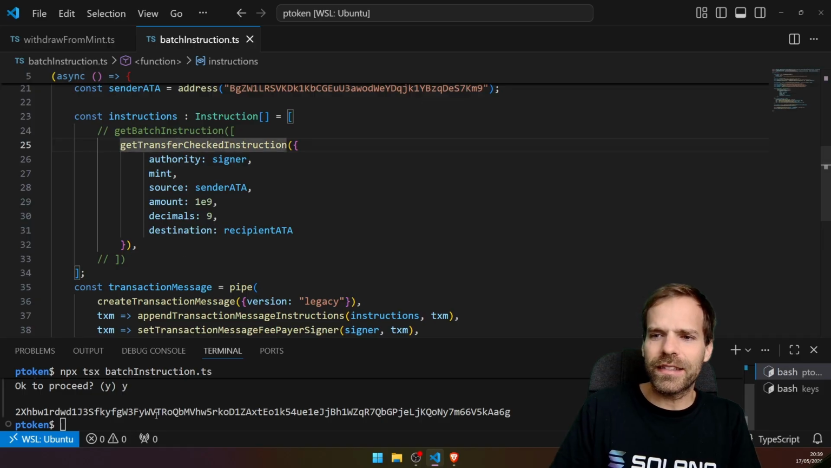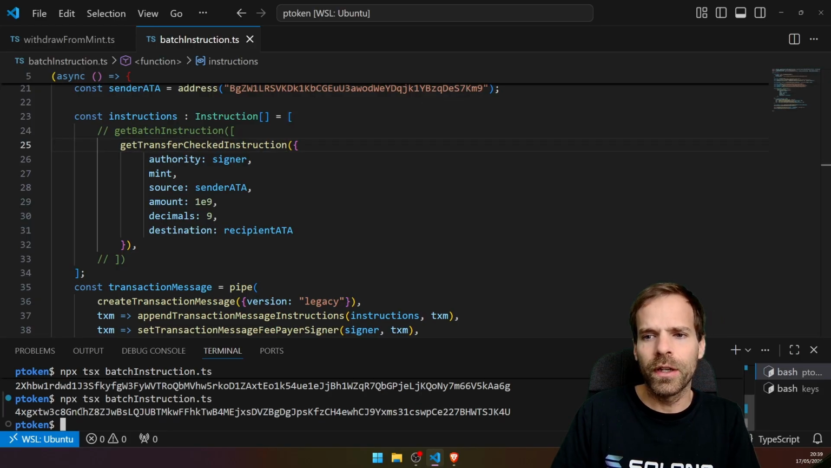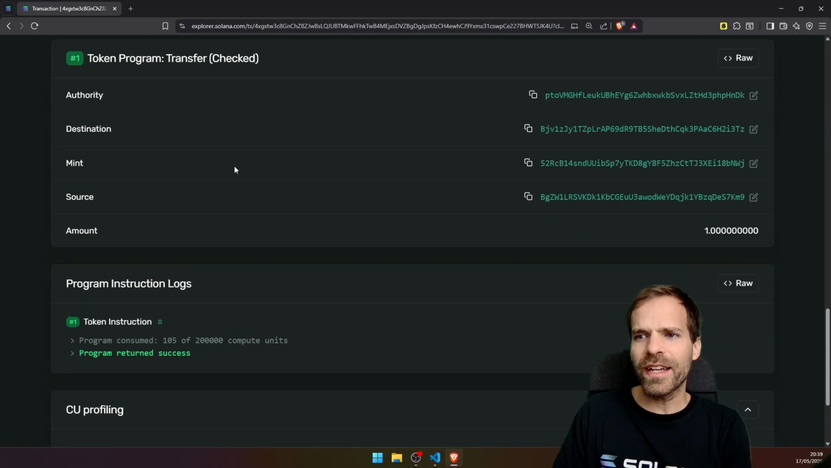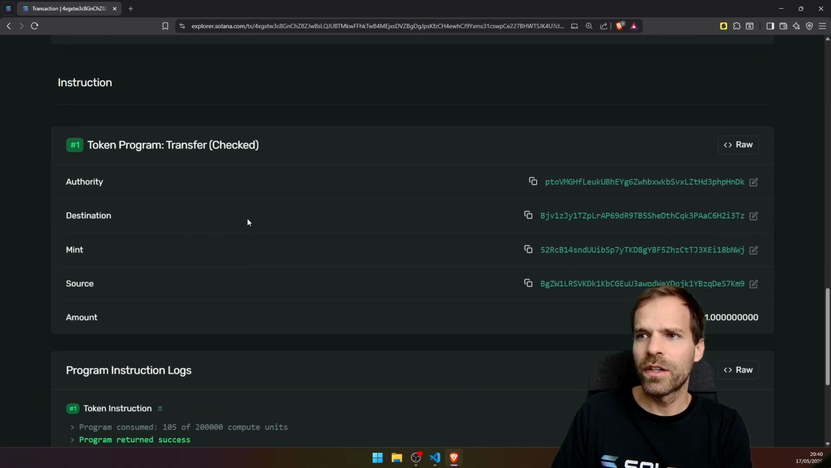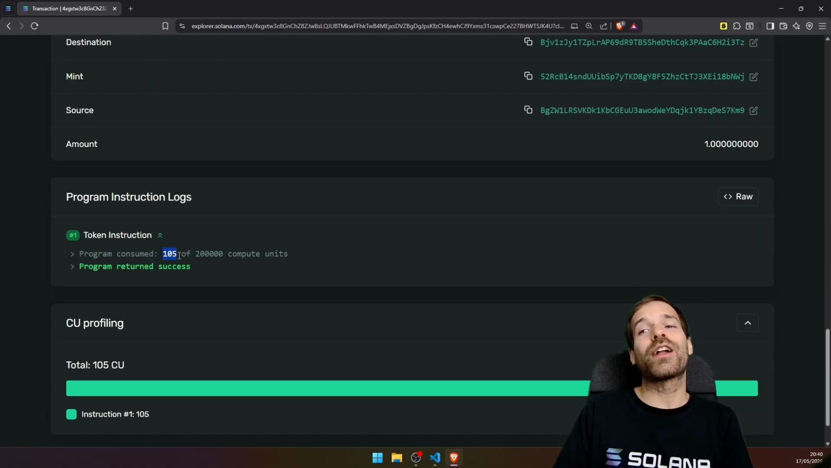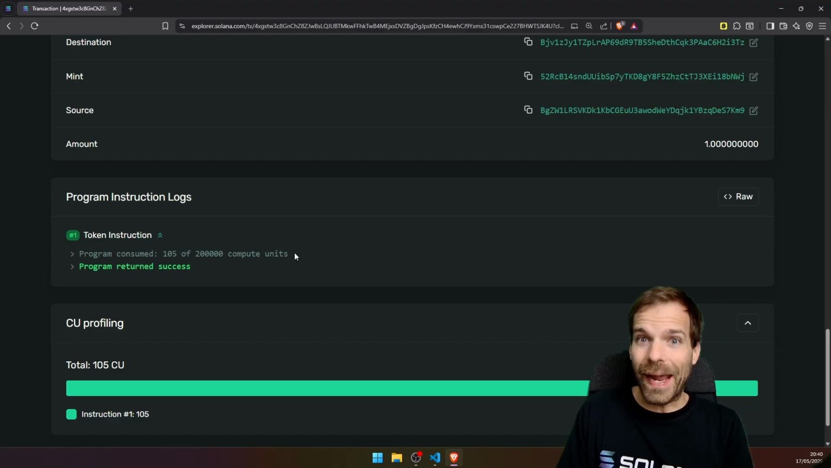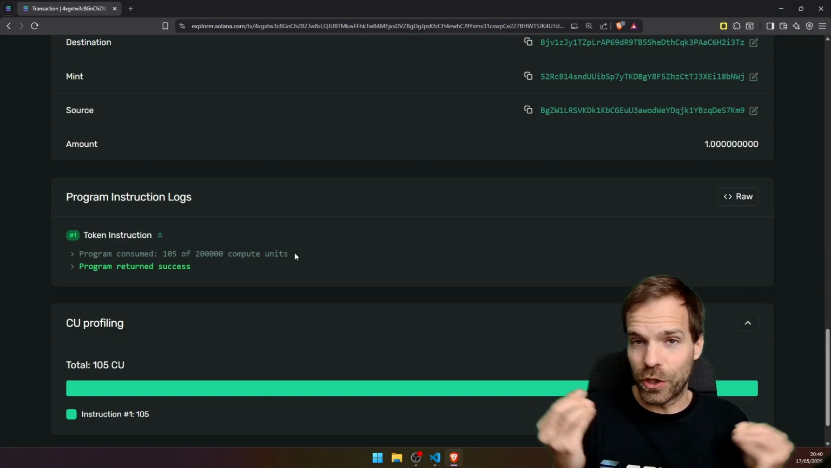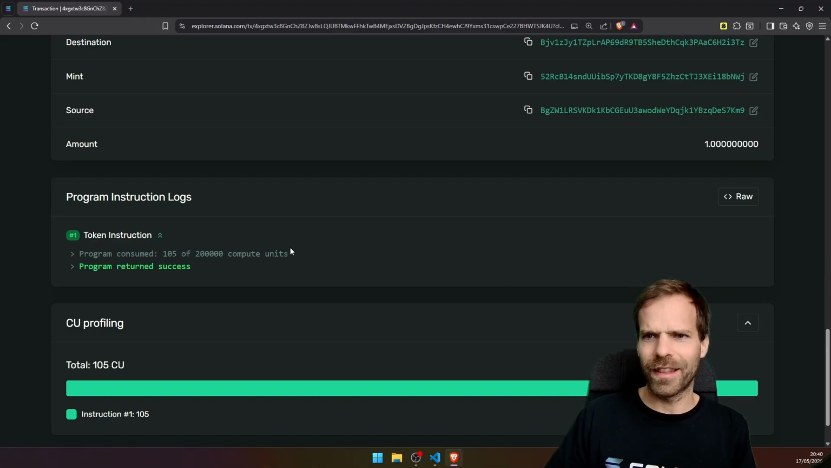So let's send this non-batch instruction. Same thing, we send one token just to compare, because in that case, we're doing the same thing. We send one token from here to here, and this time it just takes 105 compute units. So that's better if we don't have to go through the batching, if we just do one single instruction anyway. Okay, fair enough. This is trivial.